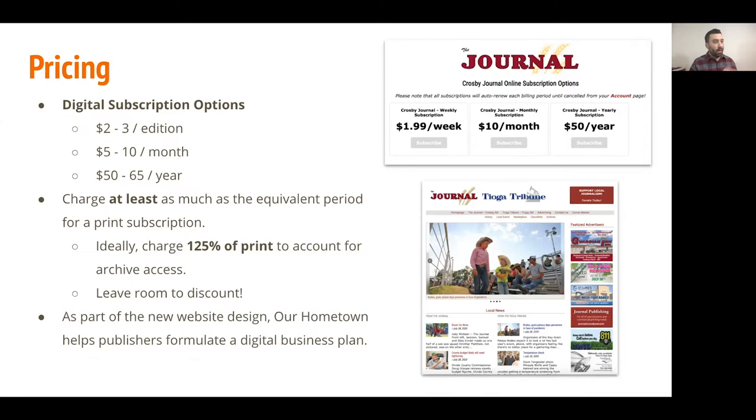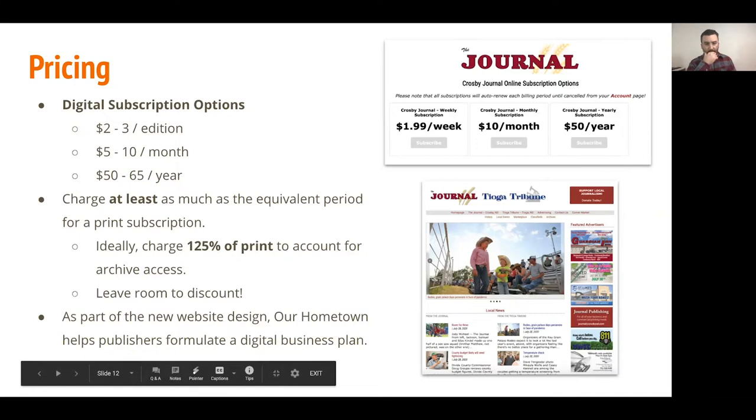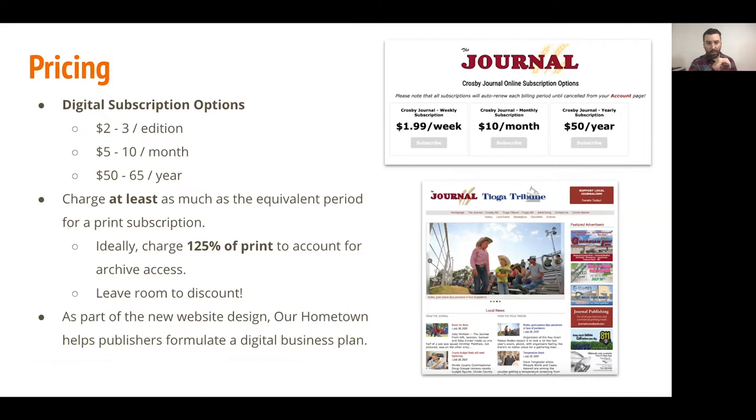Okay. And then, Todd, we've got $43 a year for one year in print, right? And then $66 for online. Love it. So Todd is charging almost 150% of the print price. That's great. That's exactly the range you want to be in.